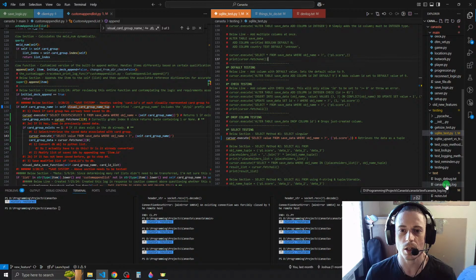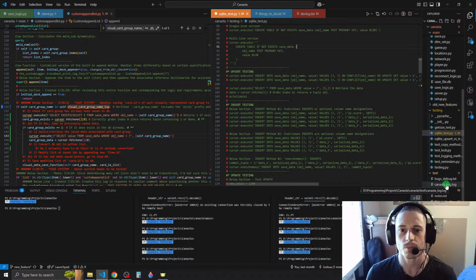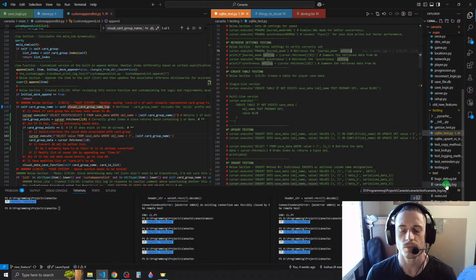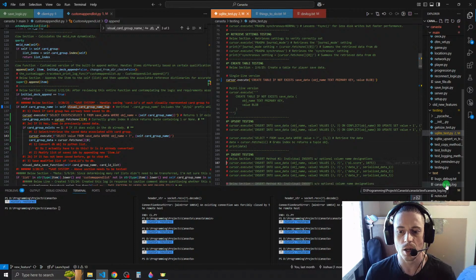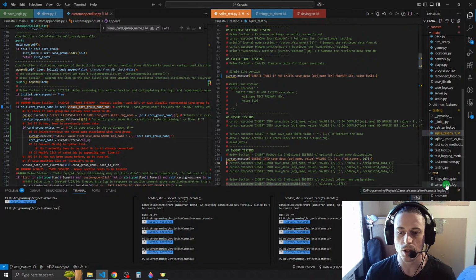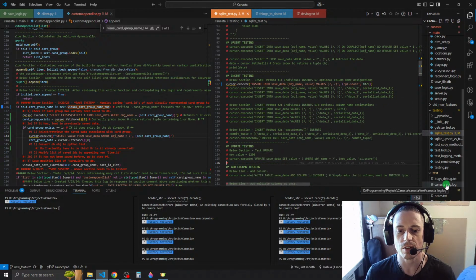And we're going to create this table. So we have to create the table first of all. So let's go all the way up here. Create table if not exists save data, object name text primary key, value blob. And then we're going to do insert into save data, object name, value, P1 score. Okay, so we're inserting into the save data the values P1 score and its associated value, which is 1075.